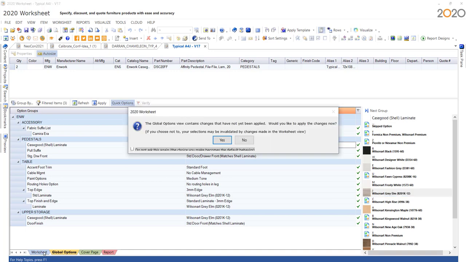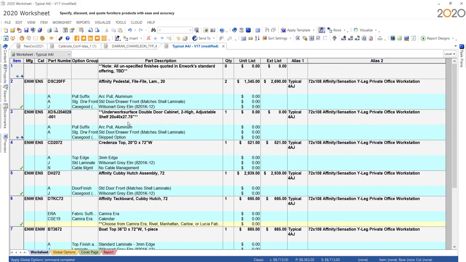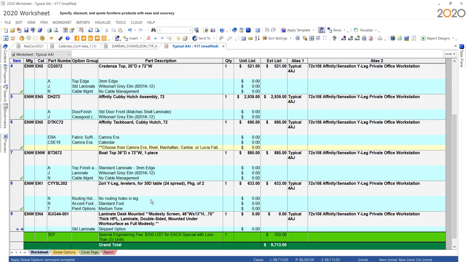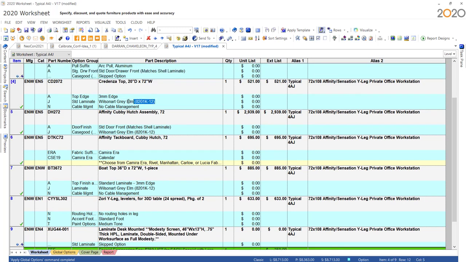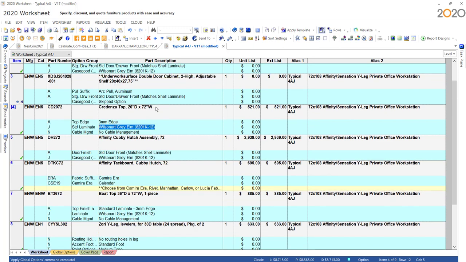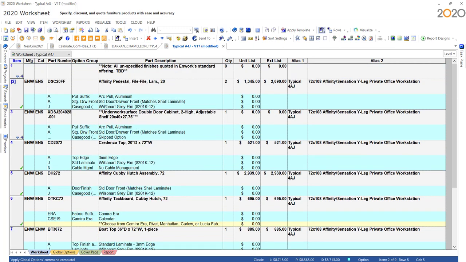Okay, now I jump back to Worksheet, say yes to essentially save my changes, and notice my green check marks here, and those finishes have come over, including Wilson Art Gray Elm. That was really the one that was leveraged more often. Now, in that example, this was very easy because we're talking about a very small typical.